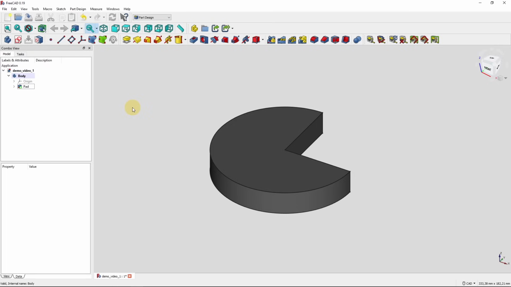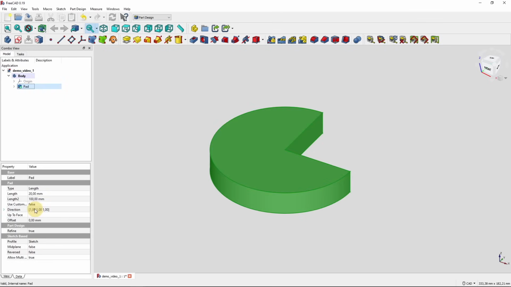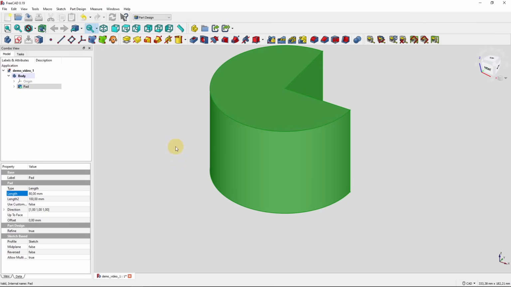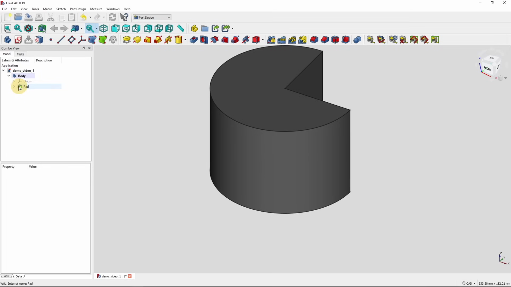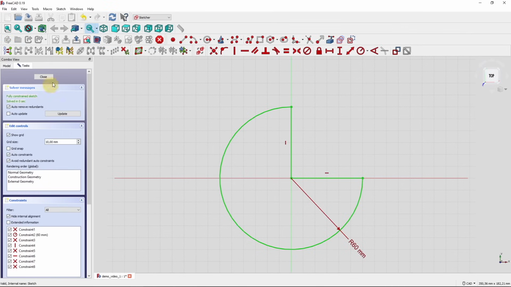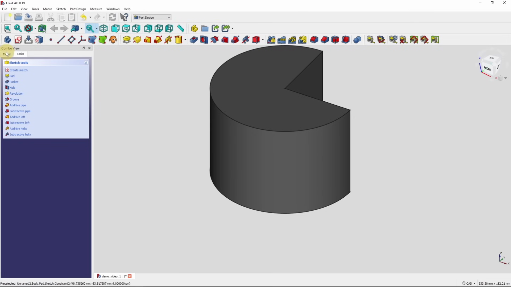This construction is also parametric. That means if we want to change the thickness of the cylinder, we just can go to pad and adjust under length here the height of the cylinder. Maybe 10 millimeters, 5 millimeters, or even crazy 80 millimeters, whatever we want to do. If we want to change the shape of the underlying circle, we don't necessarily need to go into the sketch. We could do that by double clicking on the sketch and change the 60 millimeters here. Exit the sketch here. But we don't need to do that.